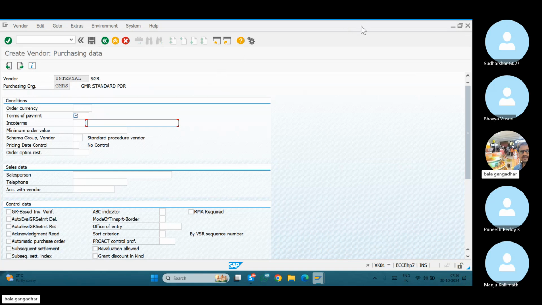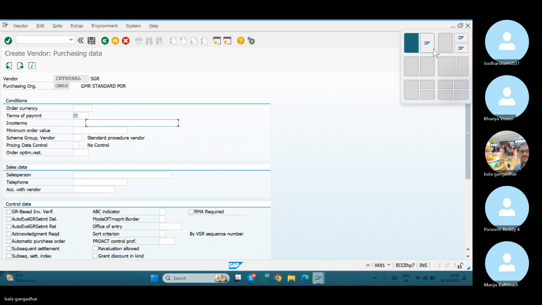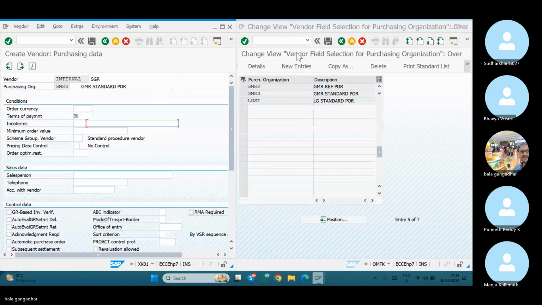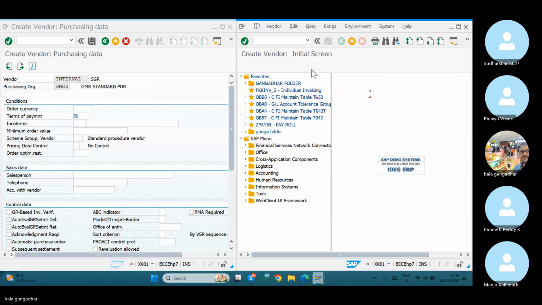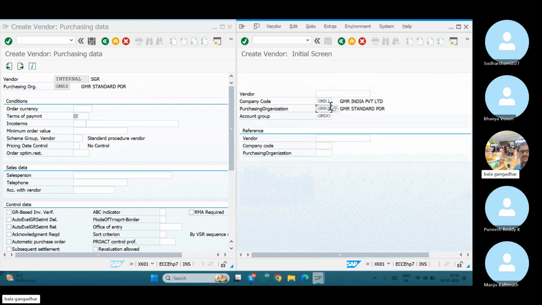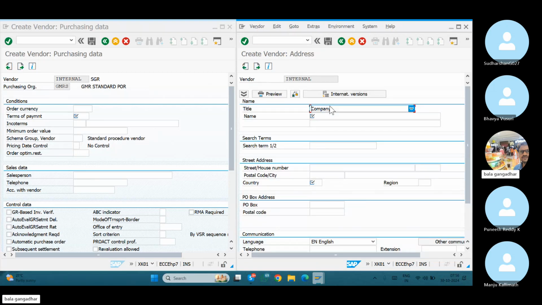Same screen, no? Let me open one more screen. Same XK01. Instead of GMRS, GMRR I will enter. Enter. Check this one.